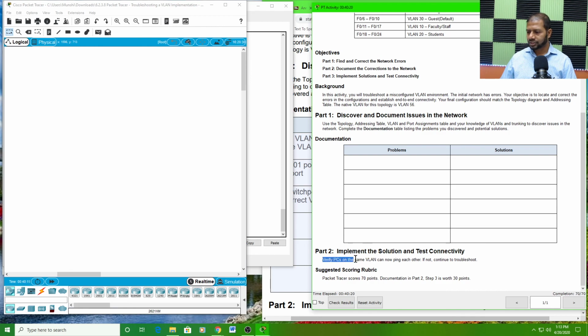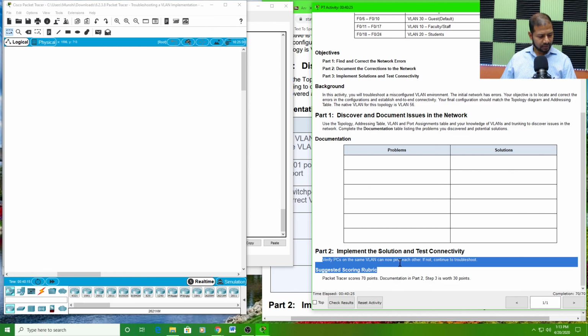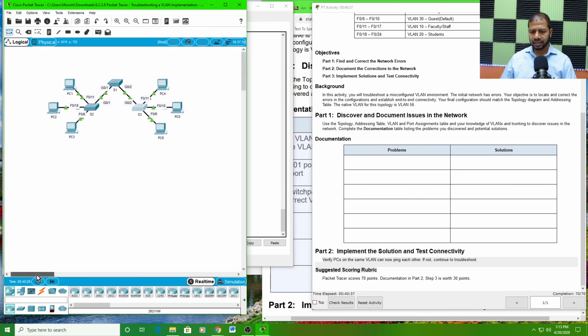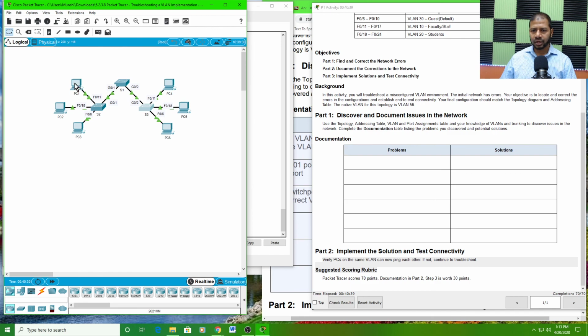Verify PCs on the same VLAN can now ping each other. Okay. If not, continue troubleshoot. Okay. So let's go. Check. So my point is done. I believe that my lab is done, but I'm going to go here and ping. I'm going to go to the PC1 and ping the PC4 because they're in the same VLAN. Or I could go to the PC2 and PC5, they're in the same VLAN. Let me go to the PC2 and ping the PC5.